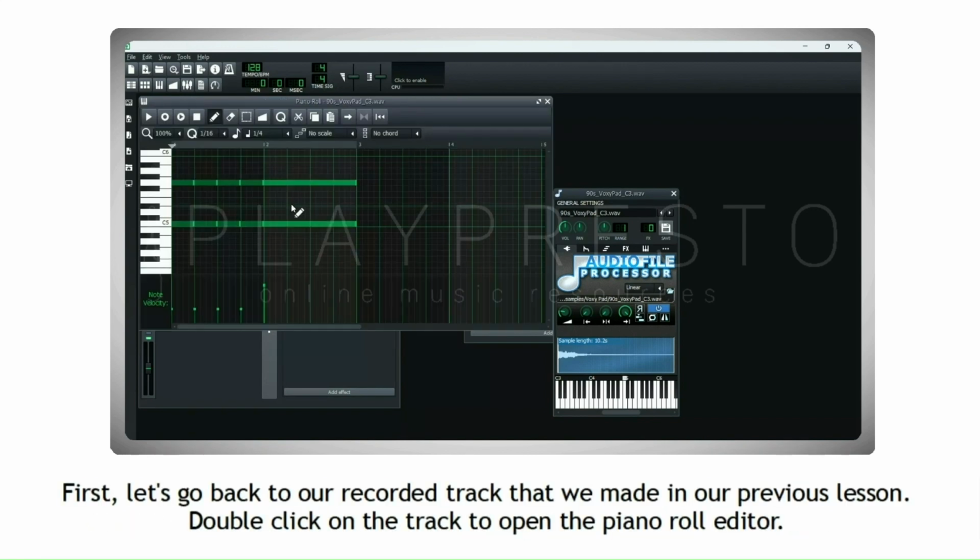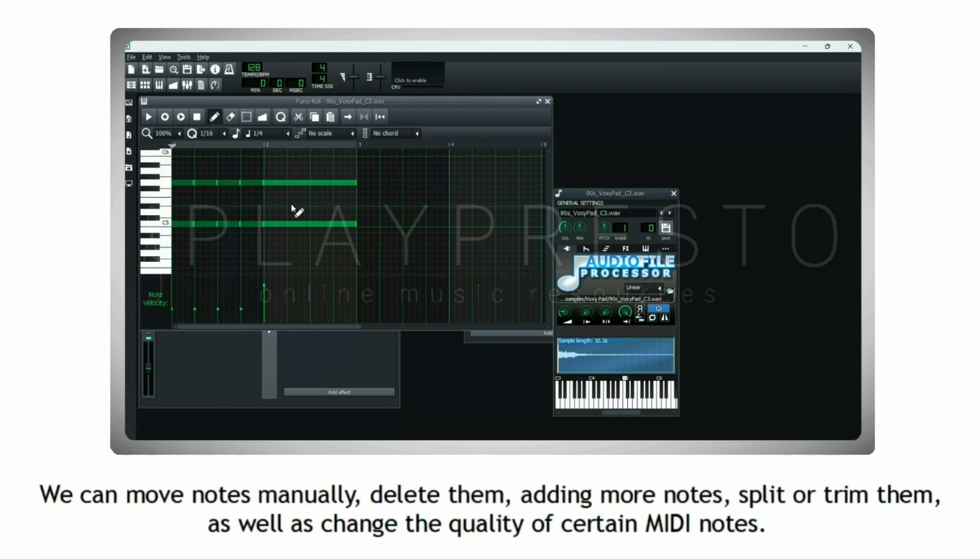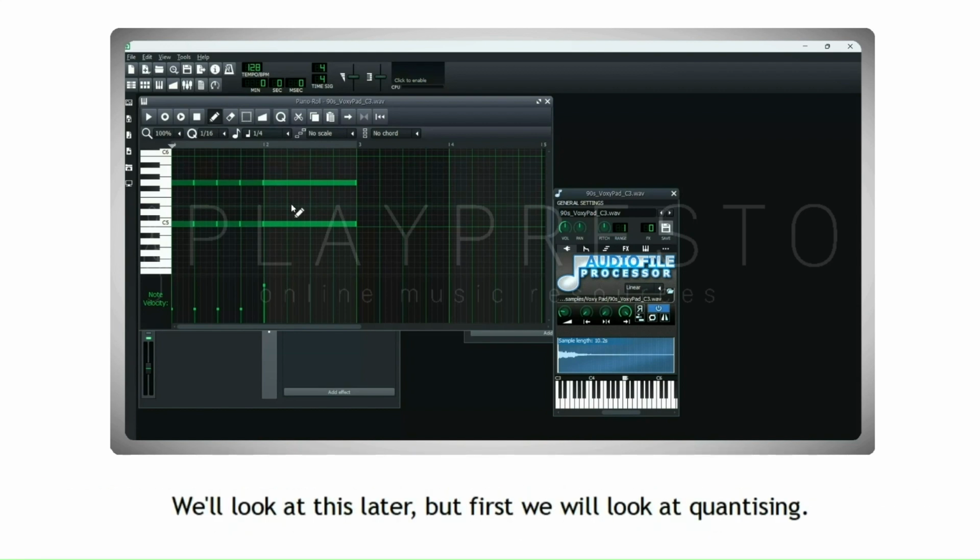First, let's go back to our recorded track that we made in our previous lesson. Double-click on the track to open the piano roll editor. We can move notes manually, delete them, add more notes, split or trim them, as well as change the quality of certain MIDI notes. We'll look at this later, but first we will look at quantizing.